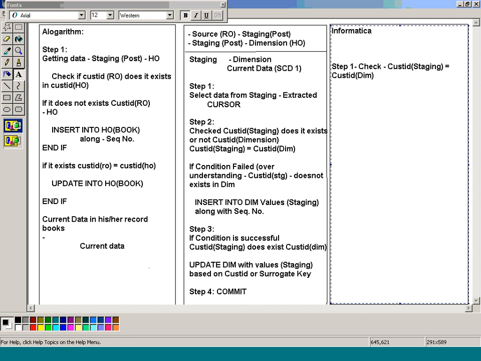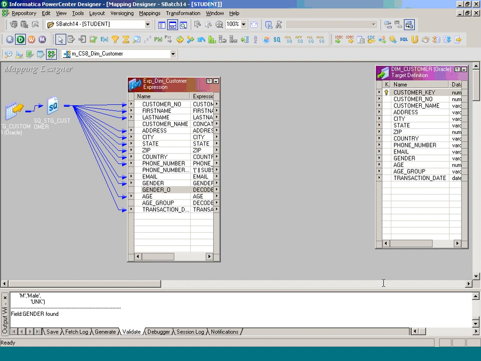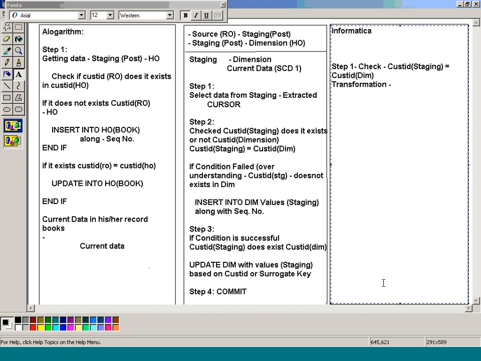To check this, what is the transformation you are going to use? To check whether the customer ID coming from my staging is equal to the customer ID which is in the dimension table, which transformation are you going to use? Question to you. We have already extracted the data, and we concatenated first name and last name. Now we need to check whether the customer number or customer ID coming from my staging table exists in my dimension table or not. Which transformation will you use?